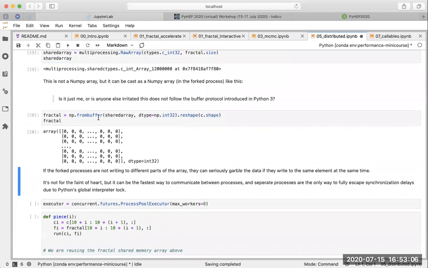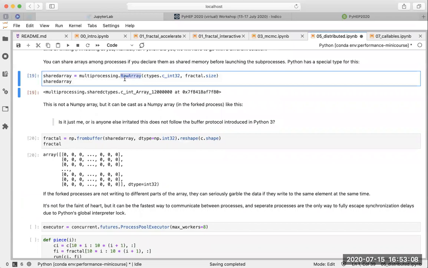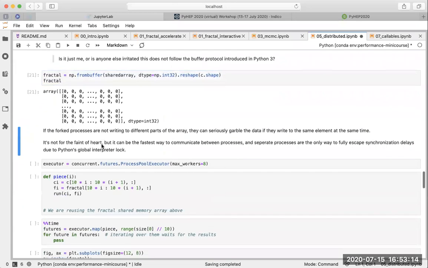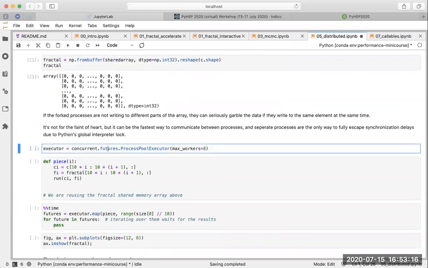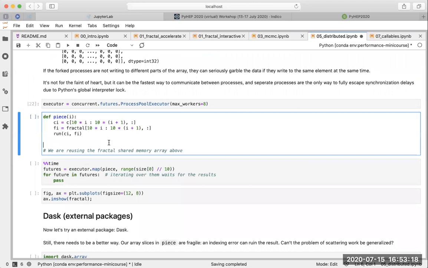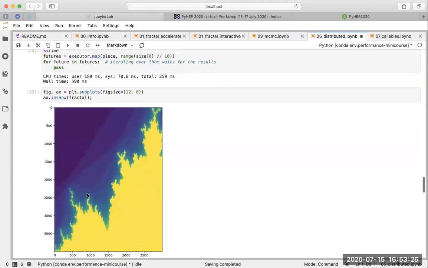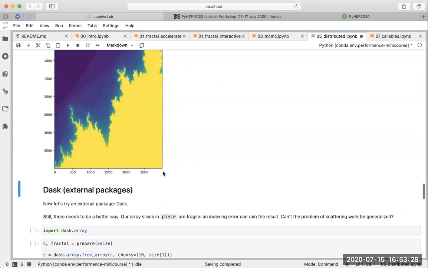Here I create a shared array. This is in memory in a place where multiple processes can see it. And then I'm going to do that process pool executor again. You'll see that that did slightly better, and the output worked.